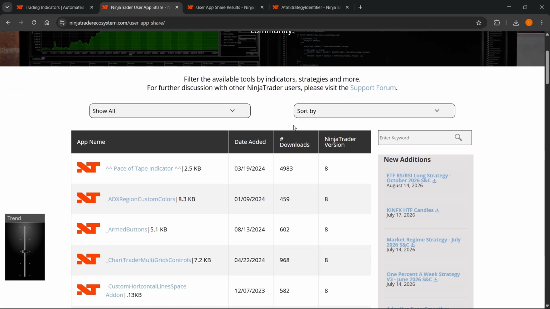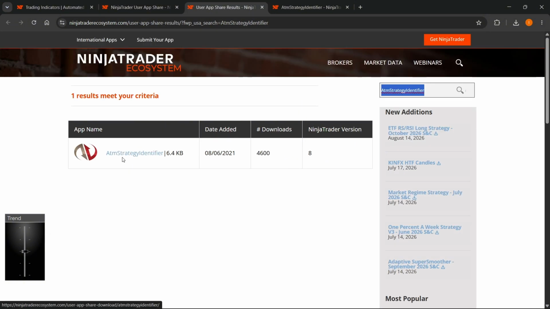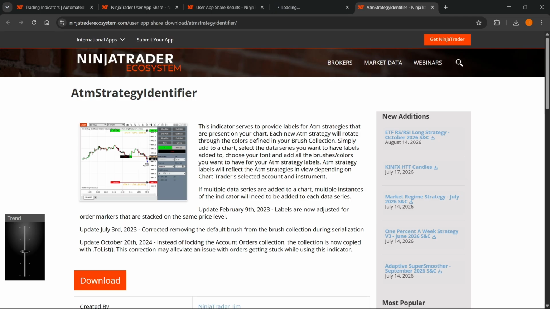After you do this, you want to go to Enter Keyword, and type in ATM Strategy Identifier. When you type this in, click on the search button, and it's going to search for a few seconds and find this thing over here. It's called ATM Strategy Identifier, and you simply want to click on it to open it up in a new tab, and that's what it's going to look like.